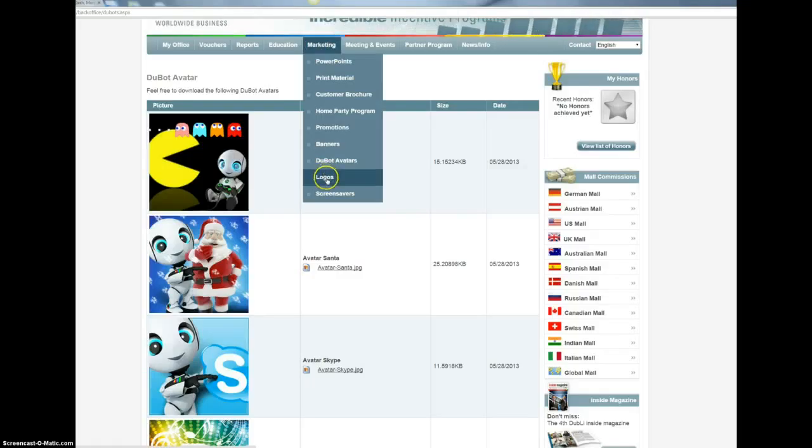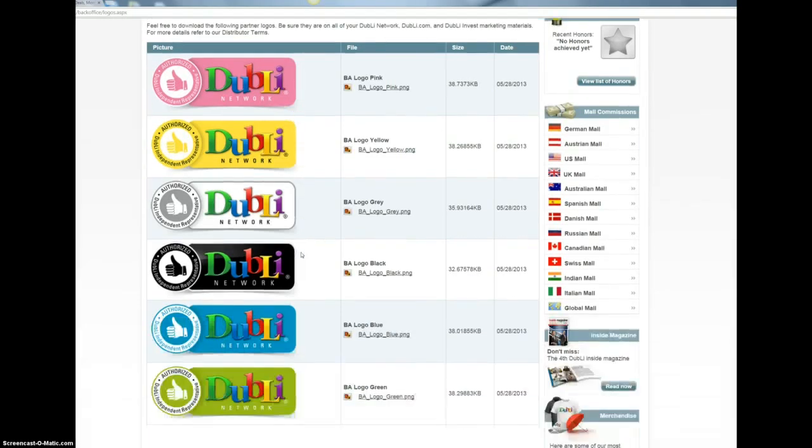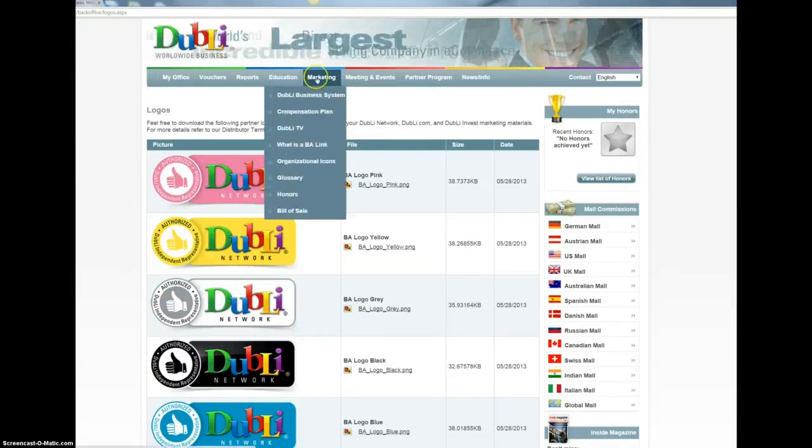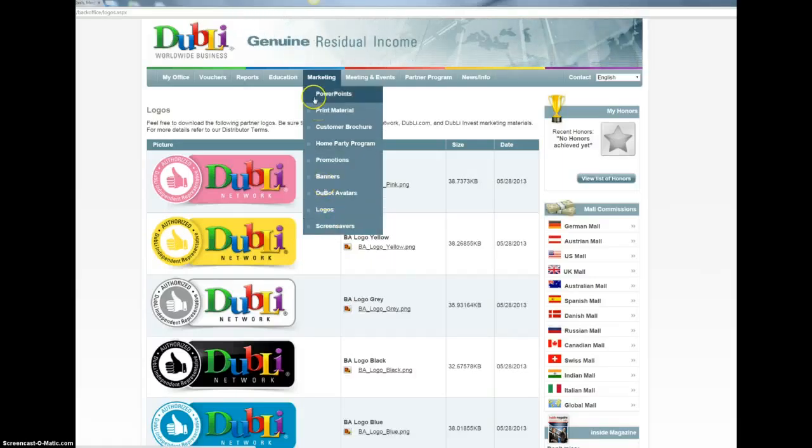People will ask, will the company let us do some promotions and that type of thing? And the answer is absolutely. They even create the materials that are available for you to do that. So when you come back here, here's the logos, same situation, just download them, and you're pretty much good to go. The last thing under here is a screensaver, and that's for those that like to use those kinds of things on their computers. So that's all under marketing.